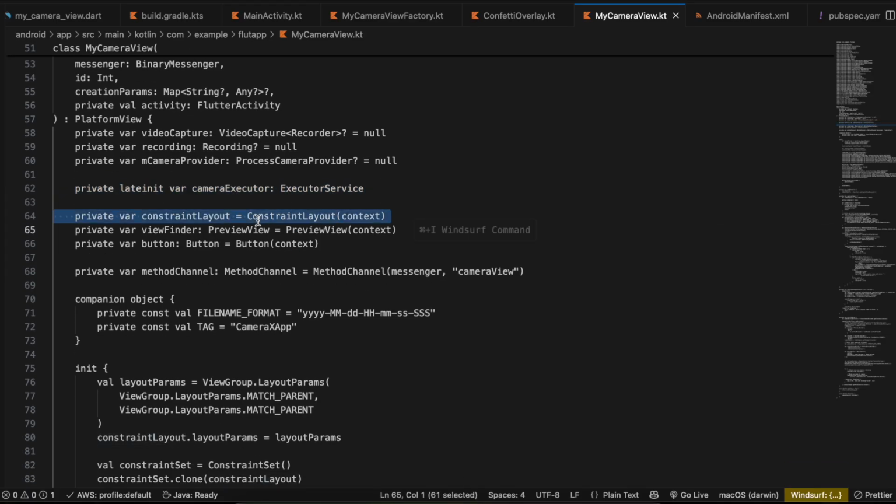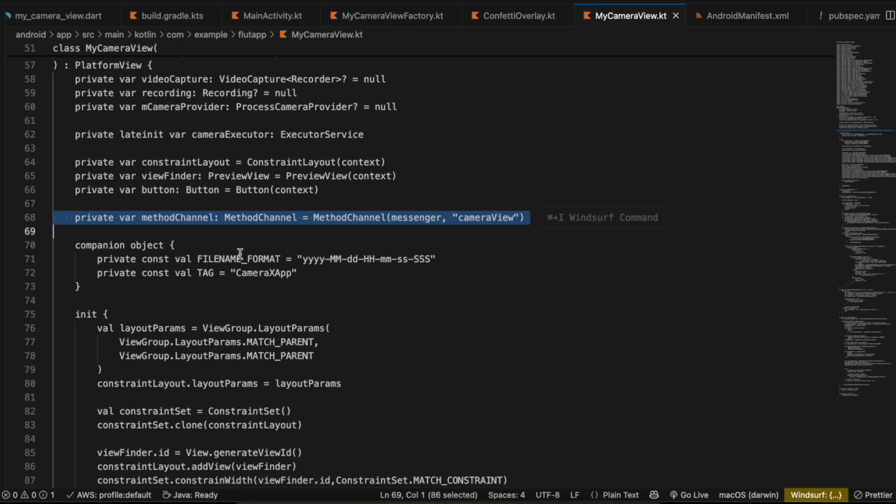Then here we instantiate our constraint layout. Here is our preview view, as well as here is our button. Then this is the method channel for camera view. Then here we define two variables, file name, format, as well as tag.